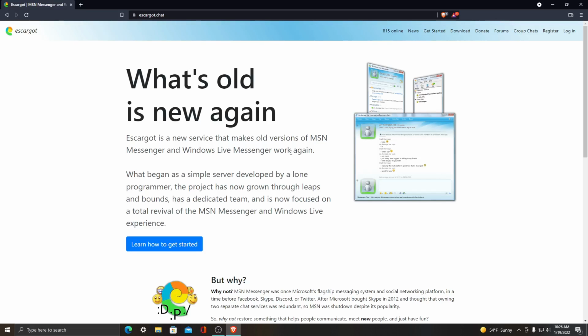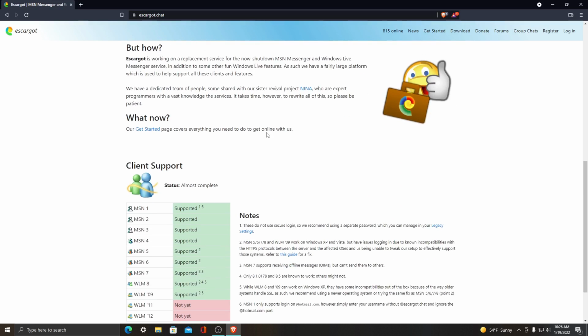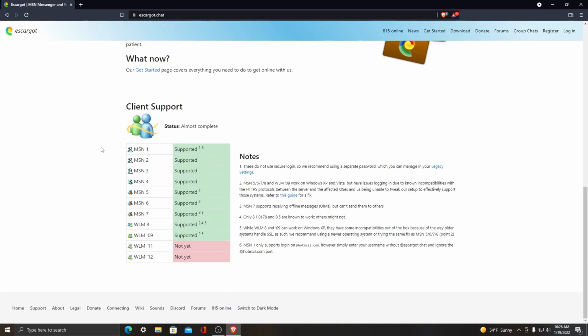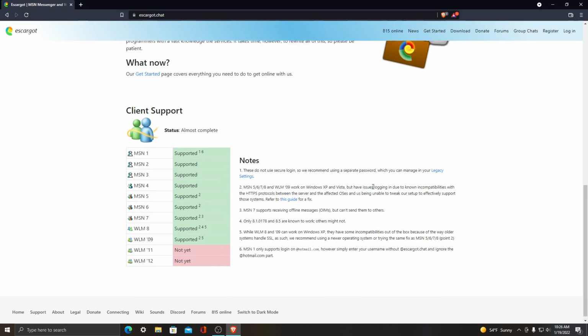Today, gentlemen, I shall be showing you how to download Escargot, which is a patched up version of MSN that works on Windows 10, and actually doesn't suck. I mean, MSN never sucked, Skype did, but so. So, here's a supported list of the clients that you can use, and here's the little thingamabobs.